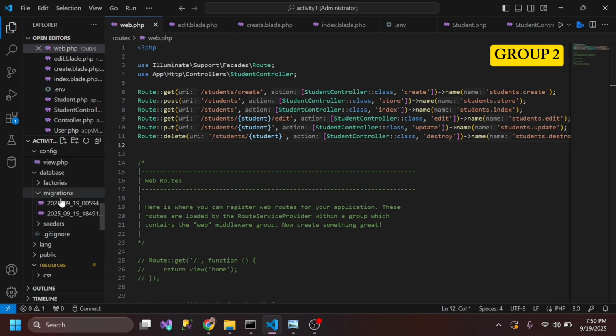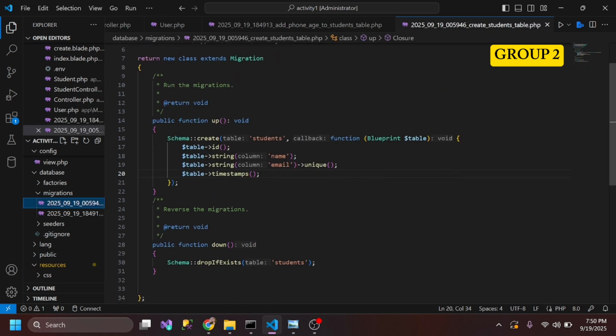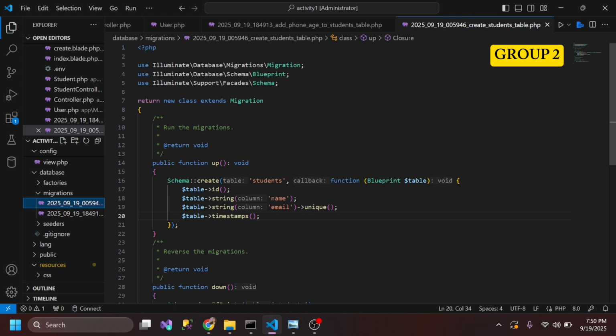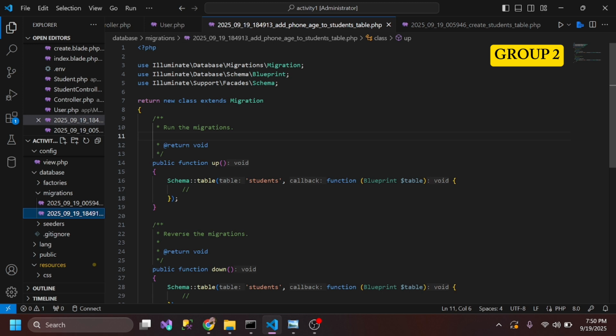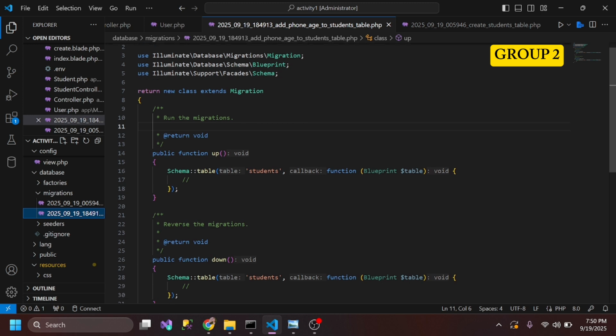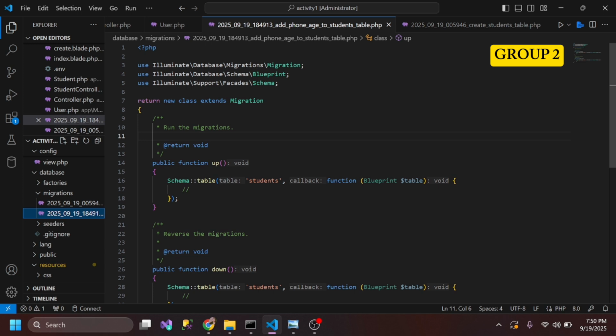Next, the migration, and under that we have the migration for create students table.php, and then we also have the migration that adds the phone and the age. In short, the migration is a blueprint that creates a students table with its columns in the database.